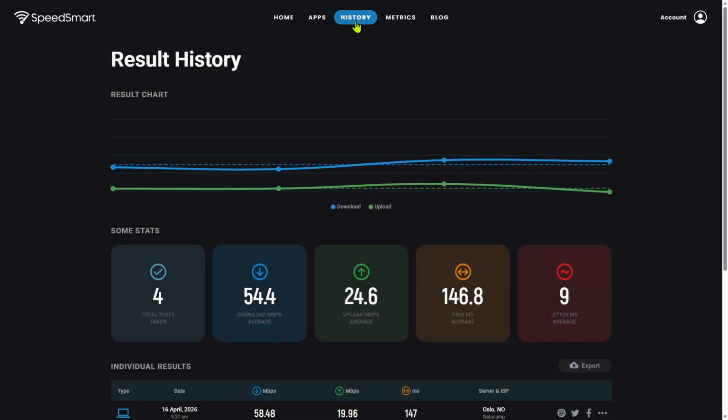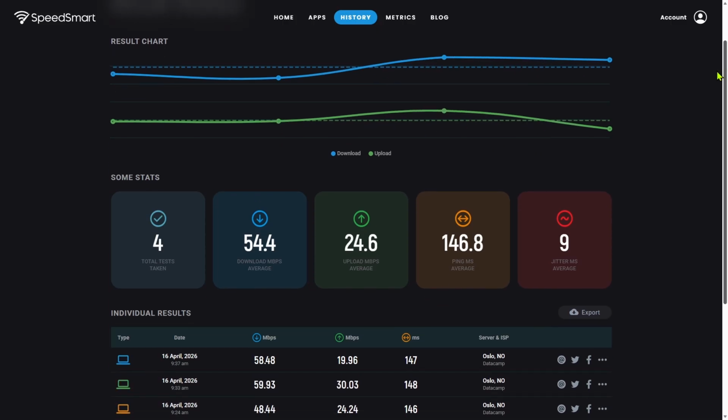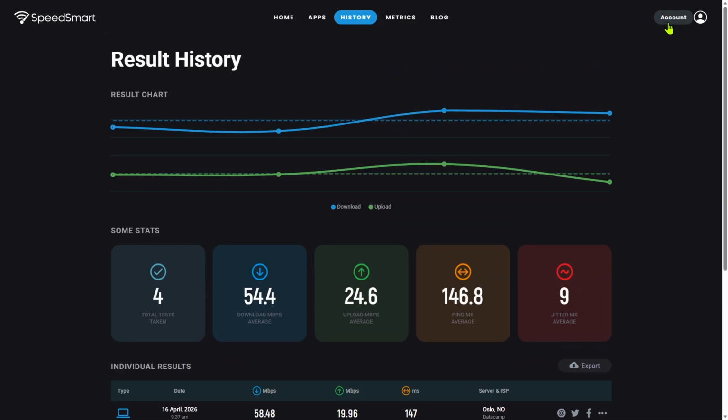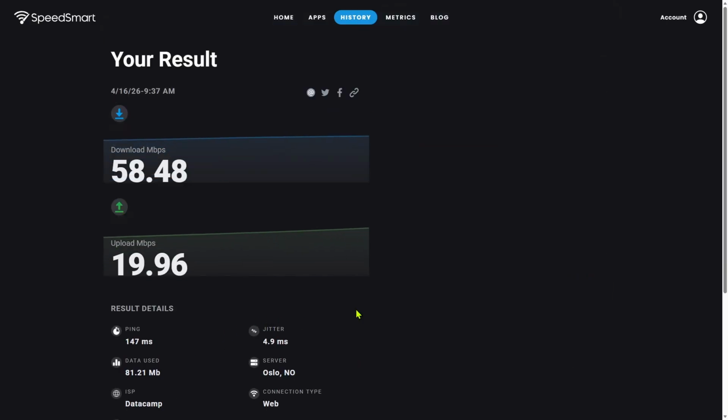Clicking on history will show you your historical results for the day. If you log in to an account with them, you can go back further on your history. I have not set up an account with SpeedSmart. This right here is showing my history for testing I've done this morning, all via the VPN connection I have at Oslo, Norway. What's interesting is you can click on any one of these to get a little more information as far as the specifics for that particular test.